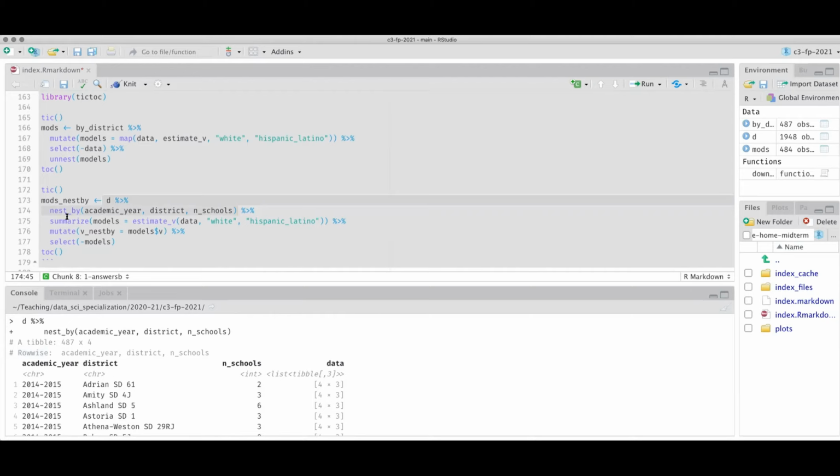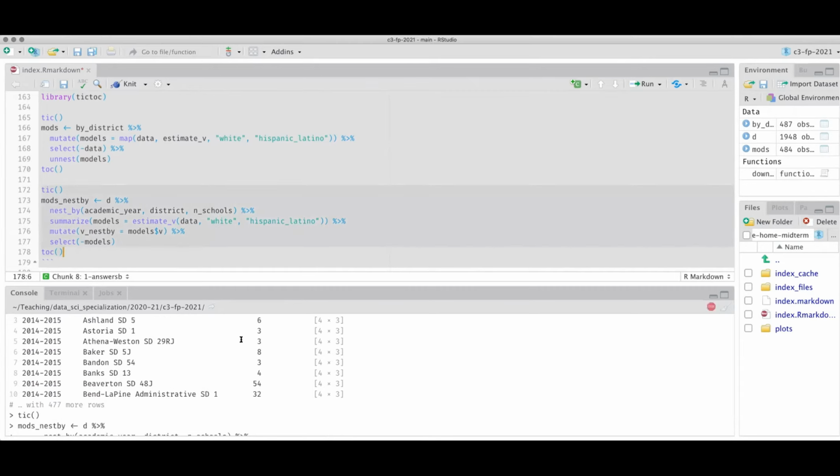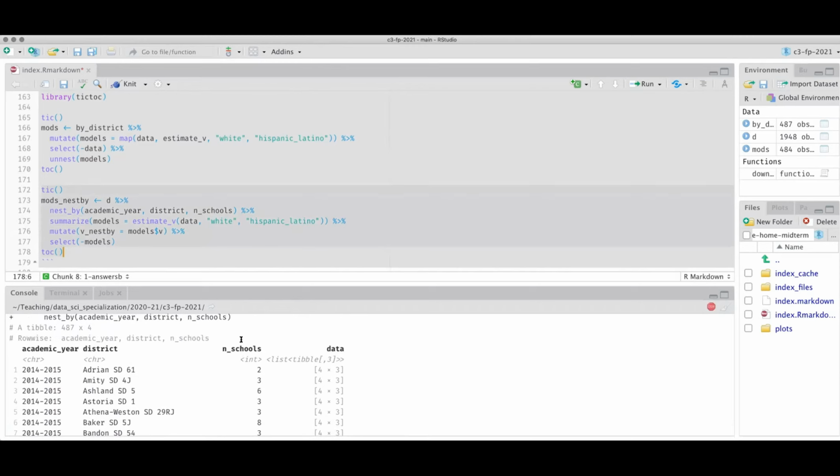So now I'm going to summarize rather than mutate. And I'm going to say create a new thing called models, which I'm going to estimate V data, white, Hispanic, Latino, right? That's going to be the same thing. This is going to give me a data frame in return. And then I'm going to mutate V nest by is equal to models V, so I'm just pulling out just V and then select minus models. Does that make sense? So I could run this line by line if you want, but it just takes a while. And I will post this after class, so you can run it line by line too if you'd like. But any questions on that?